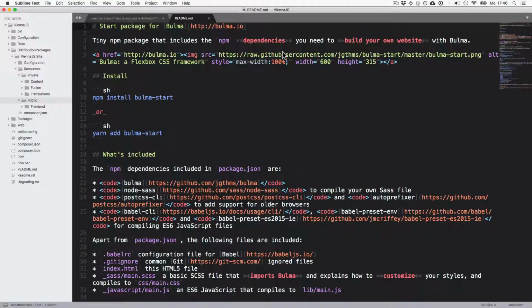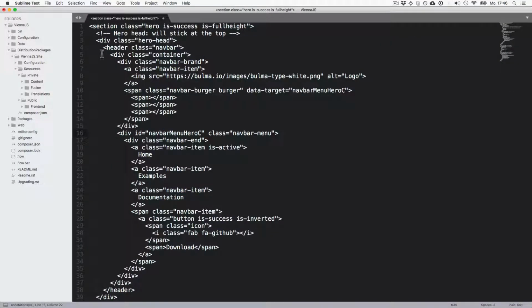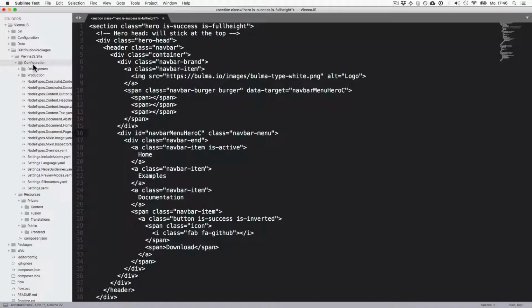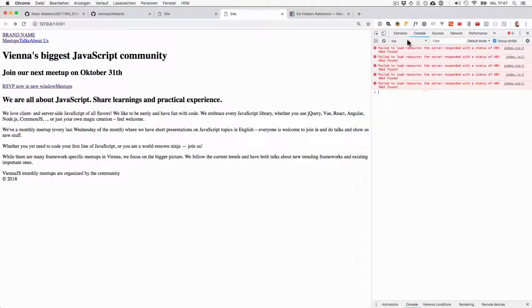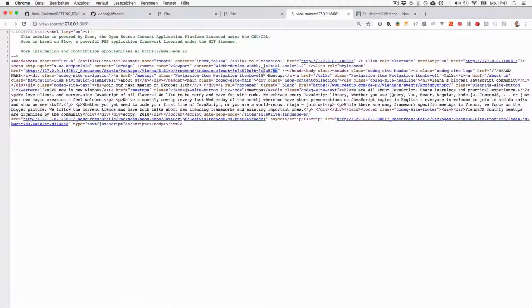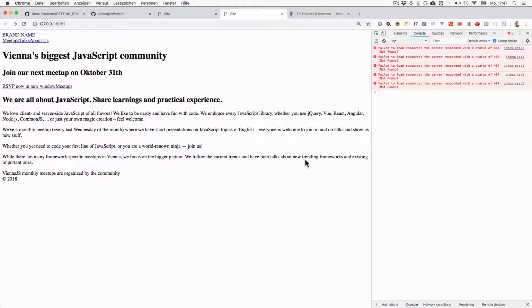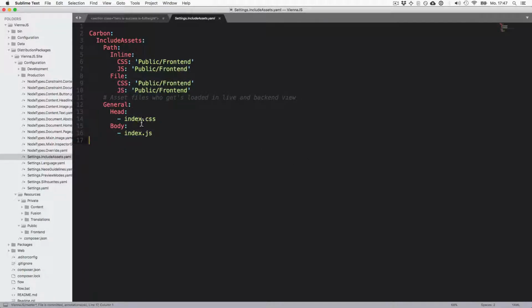So let's explore how Neos includes those files. In our Neoskeleton under configuration, we have a file called settings include assets. And this is the simplest way for you to include any assets because it automatically adds a cache busting to it. So if we would see the source code here, you notice here at the back there's a bust, and this automatically means it will be cache busted and we don't have to do that ourselves manually.